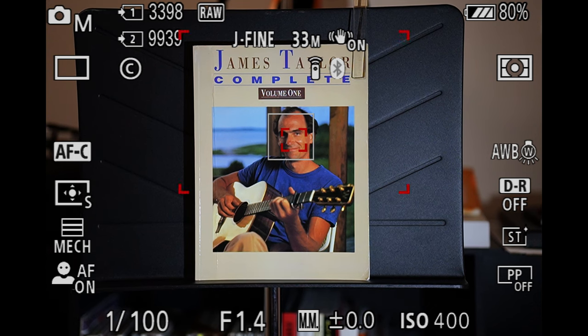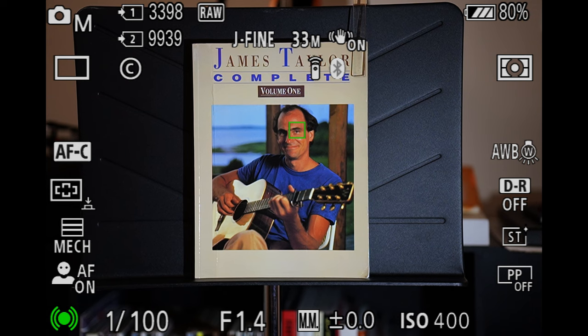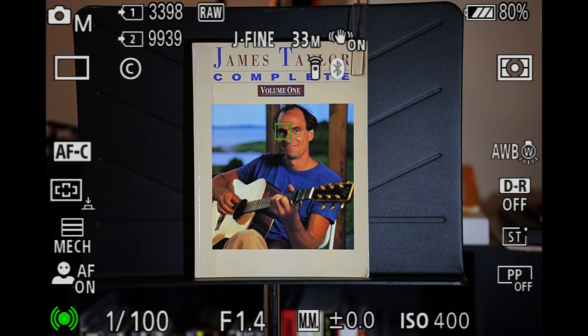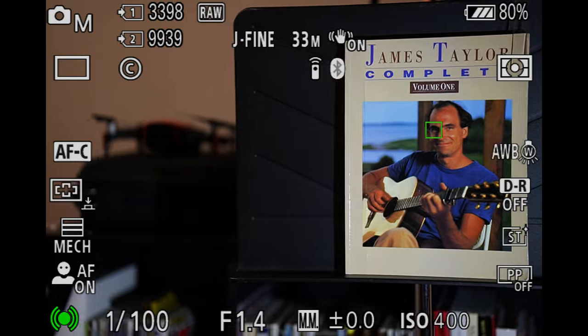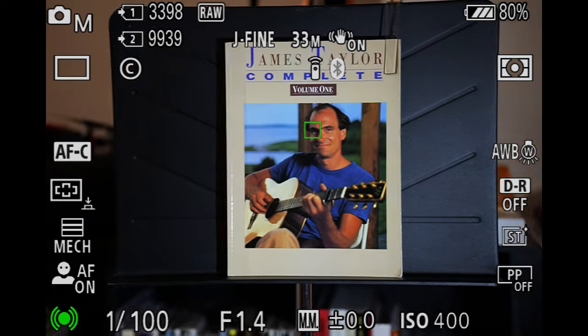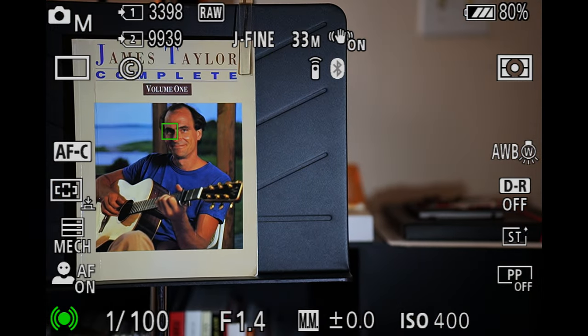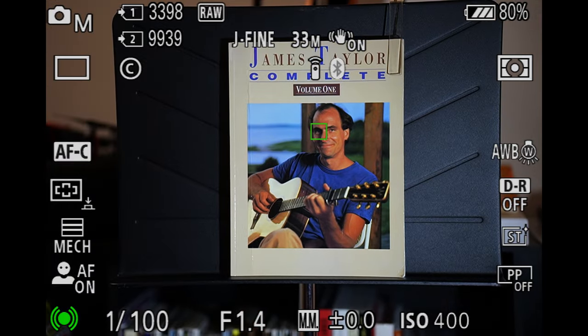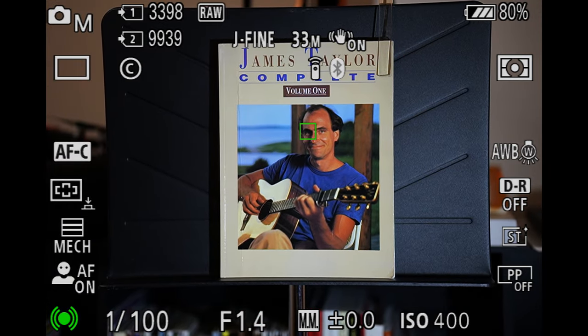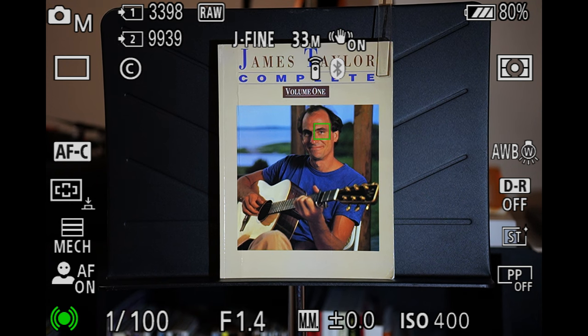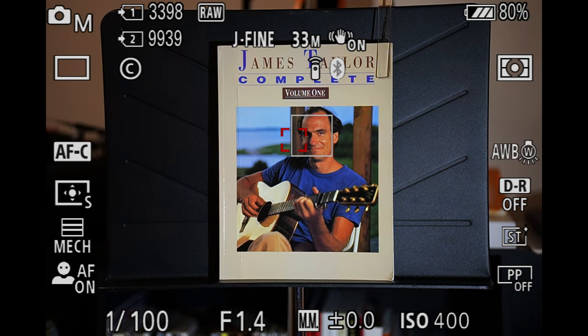Now when I hit my back AF button, it goes to tracking. You can see it has switched to tracking wide. It has used my base box to kind of detect. And now I can move my camera all over the place. If I wanted to recompose an image, that's pretty much how I would do it. It's so much easier than just moving the focus box around and then pressing it. Now when I let go, it'll go back to my standard focus area.